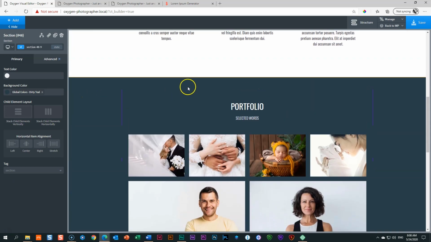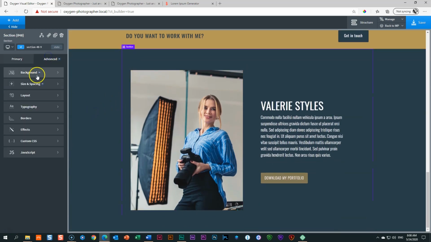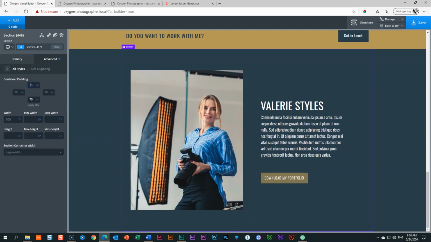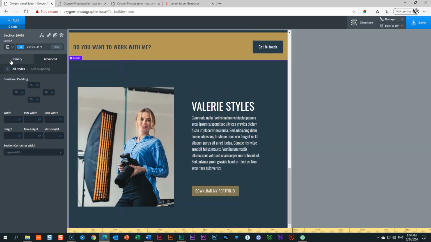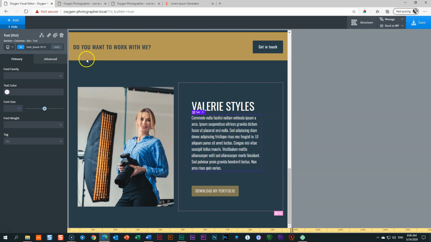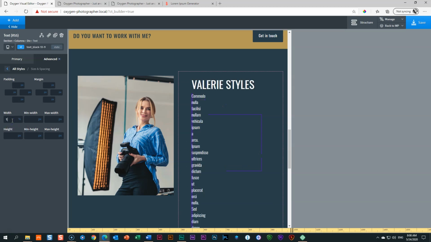We used 175 pixels respectively here. So let's do the same for this section. I'll go to Advanced, Size and Spacing. Let's put 100 at the top. We have 75 at the bottom. And now let's go check it on responsiveness. This one looks fine. Except now, this looks a little bit weird. So what I'll do is I'll click on the text, go to Advanced, Size and Spacing, and for width, put it on percentage, and I'll put it on 100%.